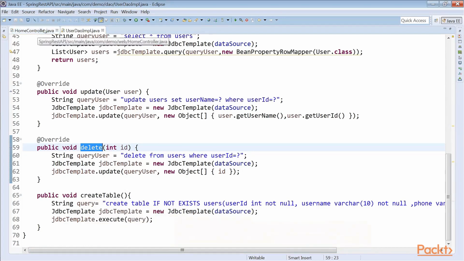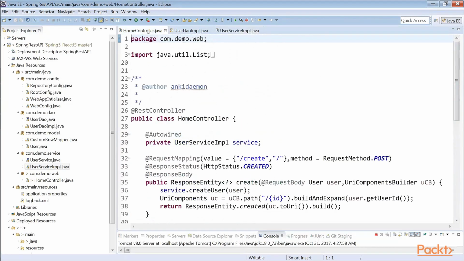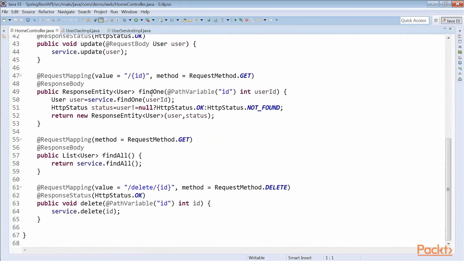Okay, and the services call all the DAO's methods. Now in the home controller, start with find one. If you are going to read, this should be a GET method. You can define the consume type over here. So we are using a parameterized path variable. So with the path variable ID, whatever ID has been passed will be treated as the user ID, and that particular user will be searched in the database. So that's what it is doing.